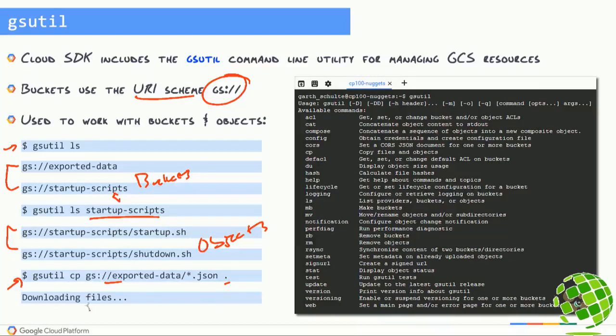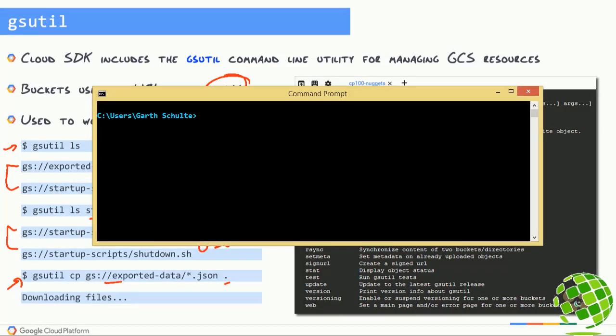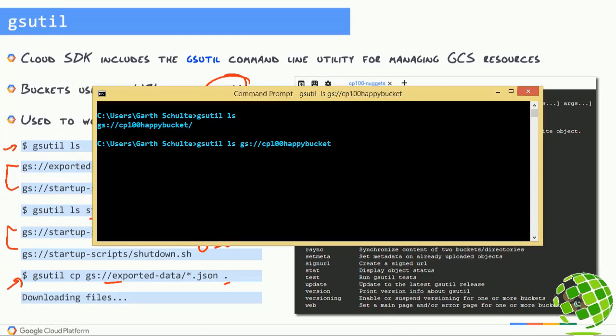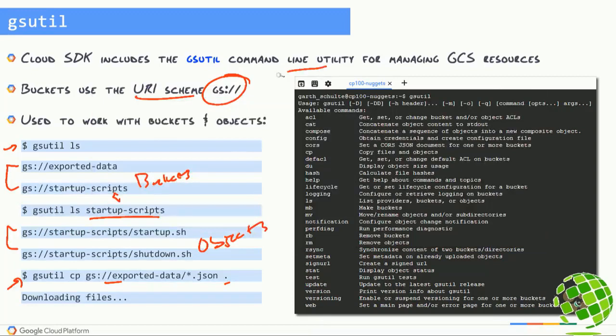And just to give you an example of that, I've actually got the Cloud SDK set up locally here, GSUtil, and hooked up to our CP100 project. If I were to do GSUtil ls, this will give us the bucket that we have in there, CP100 Happy Bucket. And if we were to reference that bucket and do an ls against it, this will give us the objects within that bucket. So if you want to see a list of all available commands, just run a GSUtil. It'll give you a list of all those commands with a brief description of what they do.